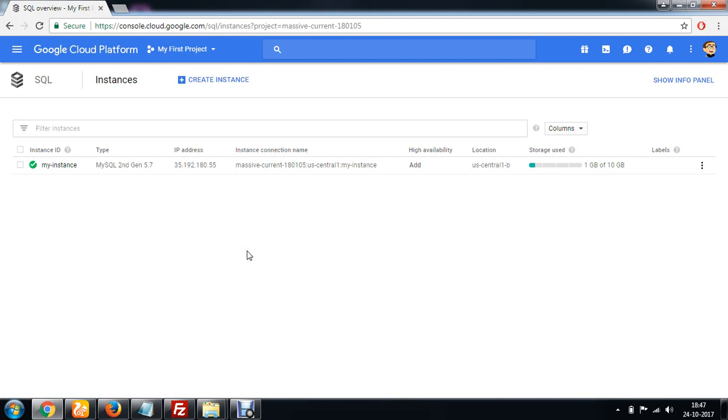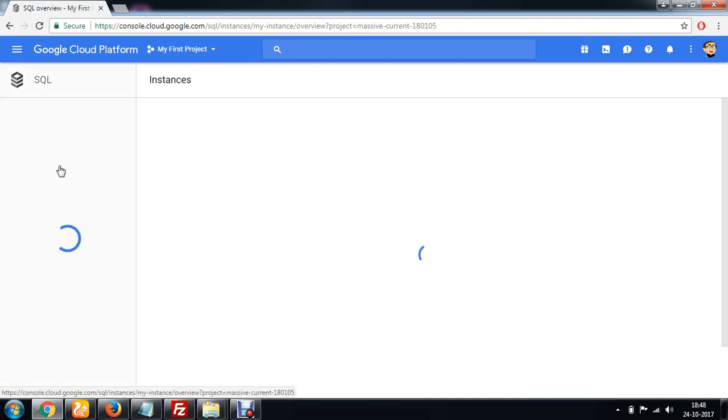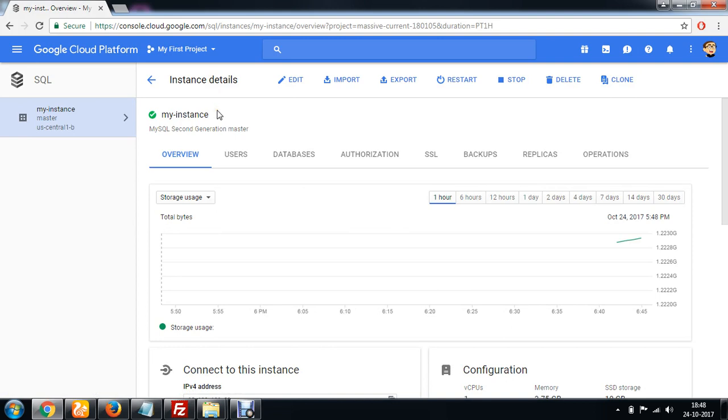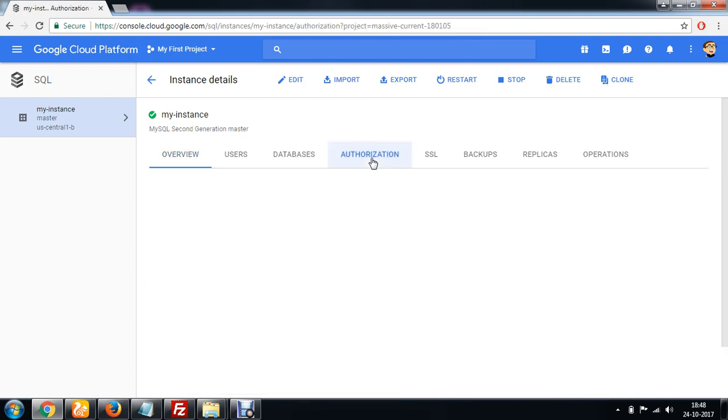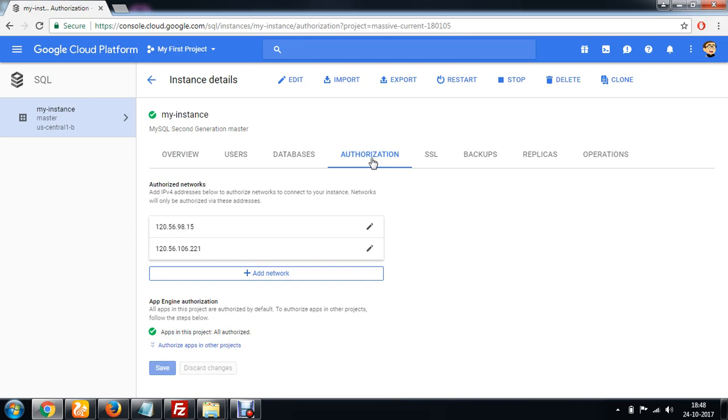In our previous video we understood how we can create an SQL instance. So I'm going to use this instance which I created earlier. In order to use this instance, you have to click on it. Before connecting, the first step is to set up an authorization rule. To set an authorization rule, you have to click on this authorization tab, and within it I have to specify my public IP address so that this machine can have access to my instance.